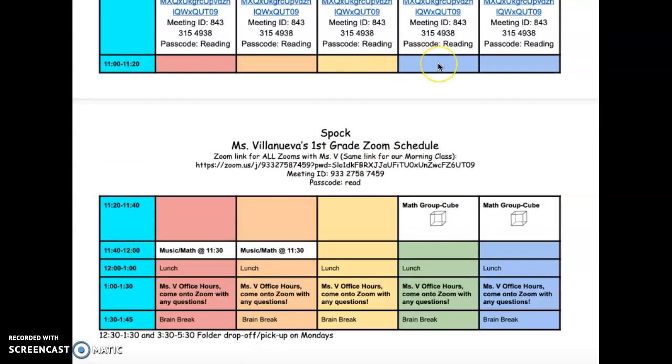I will be doing my math groups between 11 and 12. Spock, he has a math group with me at 11:20. From 11:20 to 11:40, and Spock is in the Cube group. So he will meet with me 2 days a week. Everybody will meet with me 2 days a week in a small math group from 11:20 to 11:40.